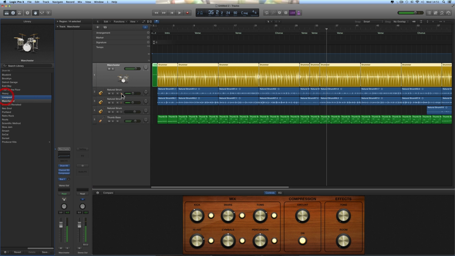I could choose the Liverpool kit. They do that though, don't they? You can change Detroit Garage. You can change the kit and it will not change the drumming. I like that one.